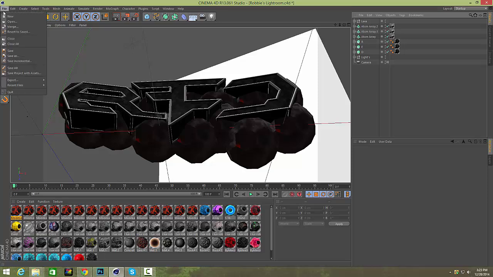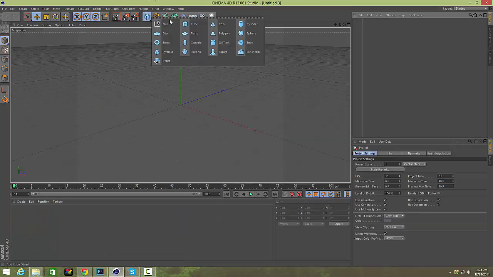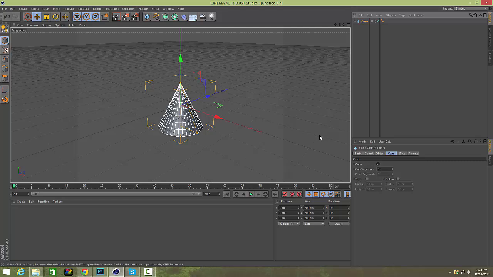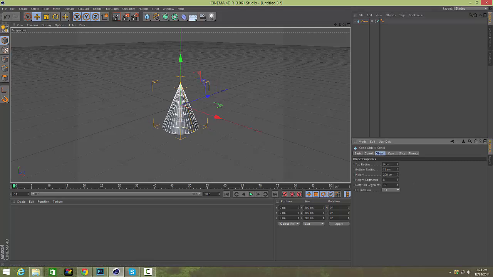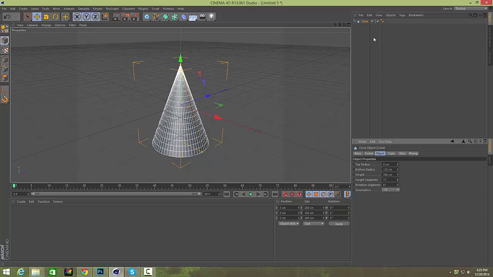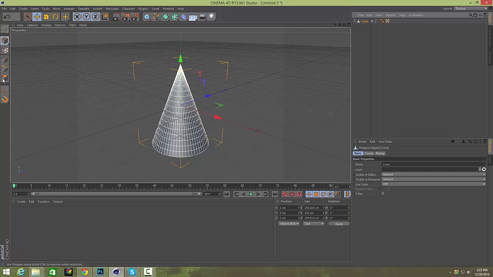Now, in this, we have our drills, and the drills are really easy to make. I'm actually going to go to File, New, just so I can have a nice workspace. We're going to have a cone, and we're going to keep the top radius at 0. Turn our bottom radius down, turn our height up, and then play with the radius just so it looks good. We're going to want to turn our rotation segments up and our height segments up. One more. And we're going to hit C on our keyboard to make this editable.